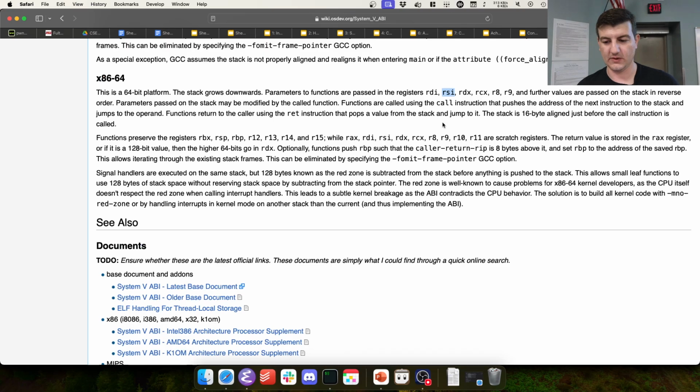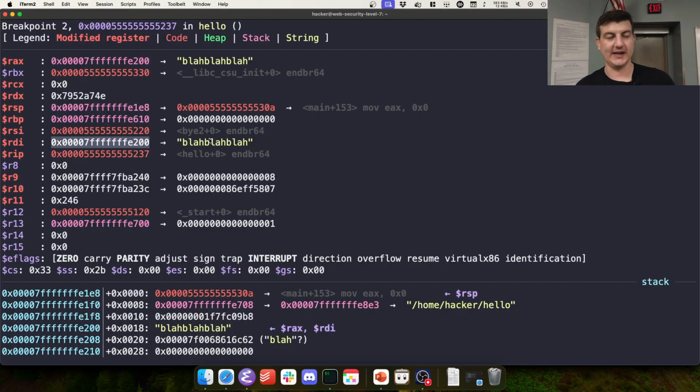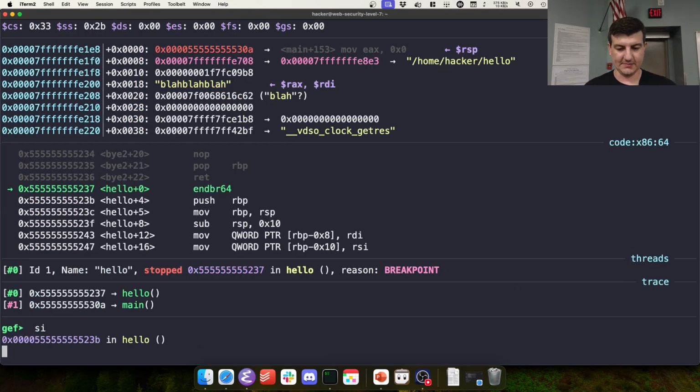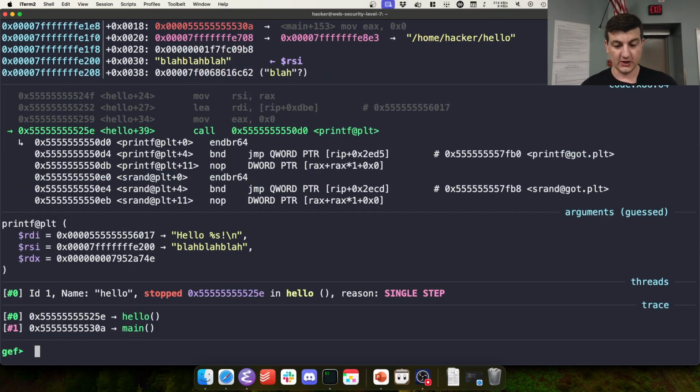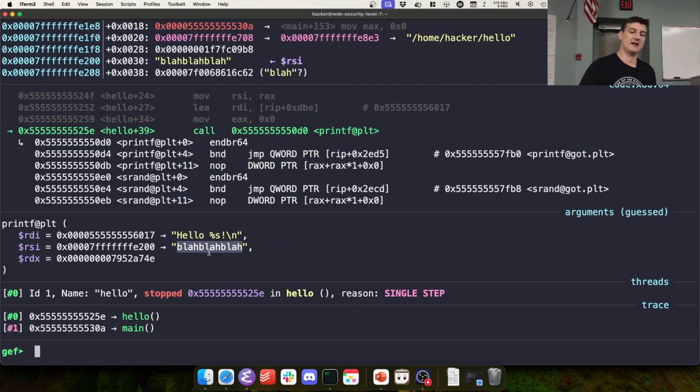Wait, I said it the wrong way. RDI, which is the first argument, name, is our string. RSI, the second argument, the function we're going to call, is here. So if we step through this, we're setting up the function frame, doing some stuff, calling the printf, and passing in this argument. That's where we see "hello" and the name.